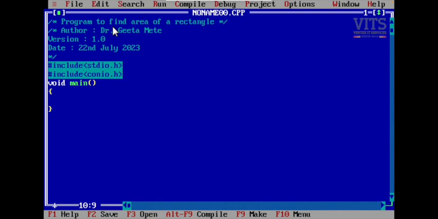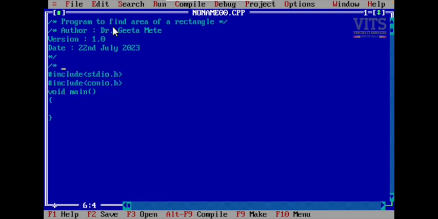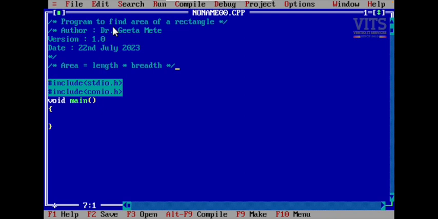Now before we start writing the main program, we will decide upon what is the input required for finding area of a rectangle, what is the process that we are going to follow, and what will be the output. So you see, the formula for area of a rectangle is length multiplied by breadth. So in this case, length and breadth are input and area is the output.